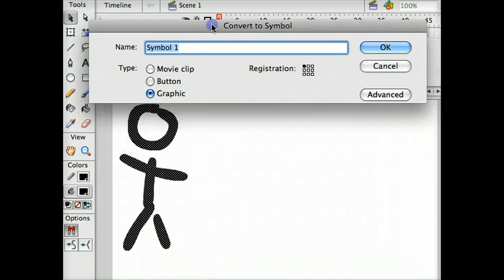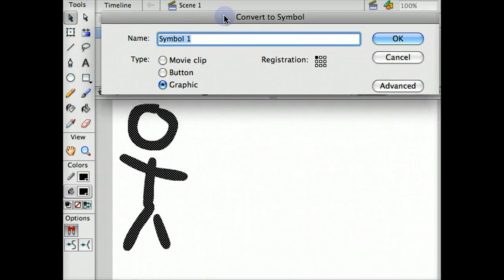Symbols are what we can think of as our puppets in this animation. If we think of it as sort of a stick figure theater, these stick figures are our puppets. And I'm going to call this stick figure. And this graphic right here is indicating that this is going to be a shape that I'm just going to move around. Buttons and movie clips are sort of animations within animations. We'll talk about them later.